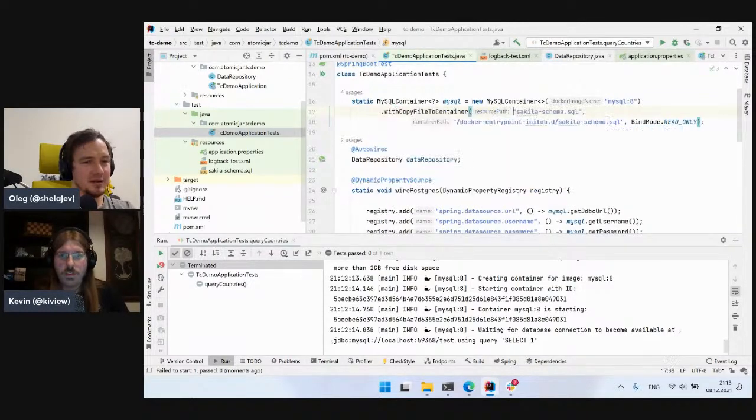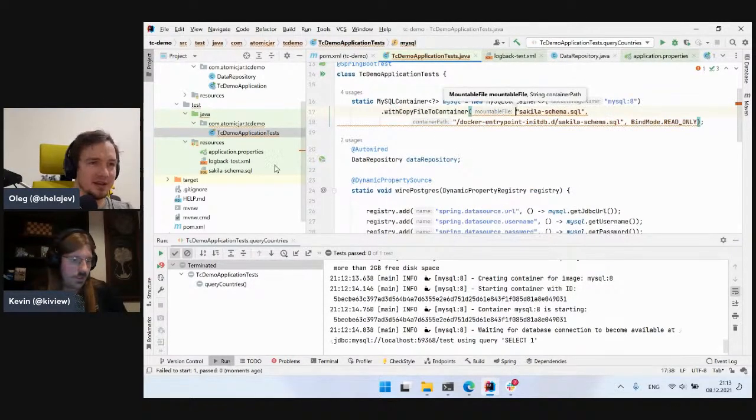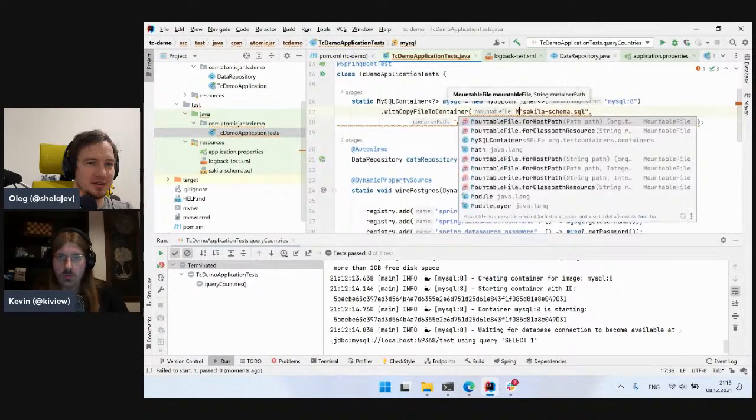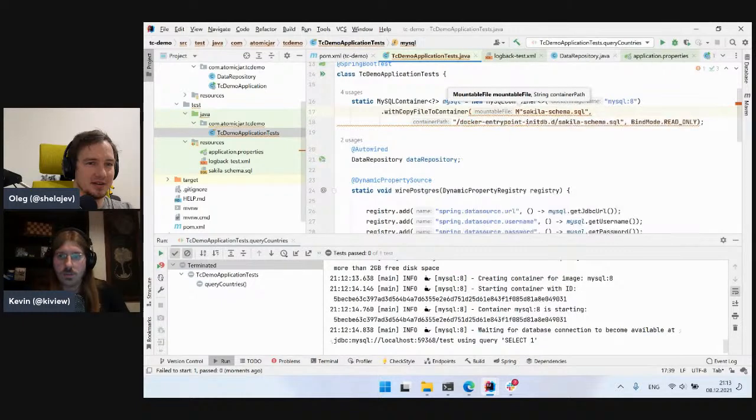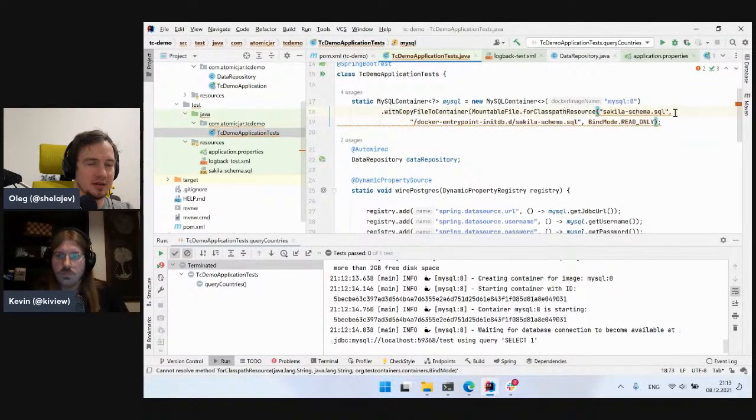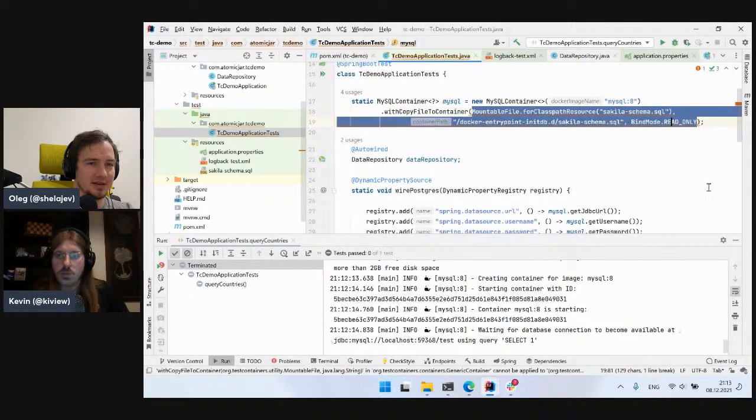Copy file to container. Yes. Okay. And then we use class path resource. Yeah.